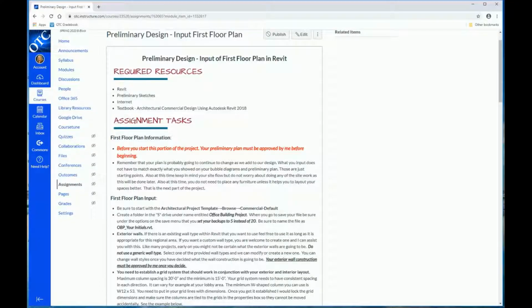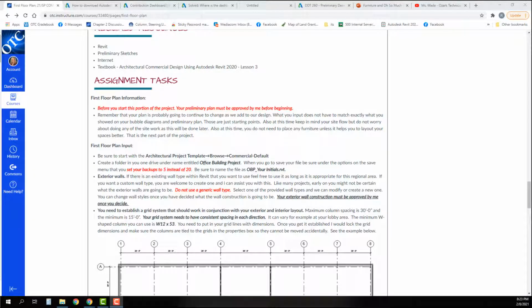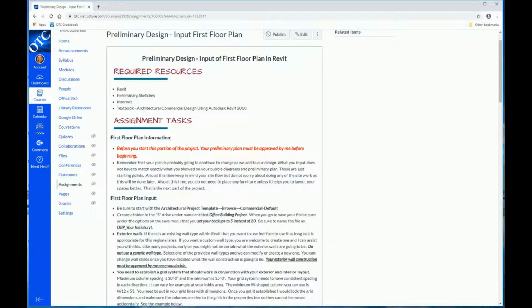Today we are going to start inputting your first floor plan. I have reviewed the preliminary plans that have been turned in up through the 8th. Please look over my comments before you begin inputting your plan. Remember that your plan is probably going to continue to change as we add to our design. What you input does not have to match exactly what you showed on your bubble diagrams or preliminary plans. Those are just starting points.